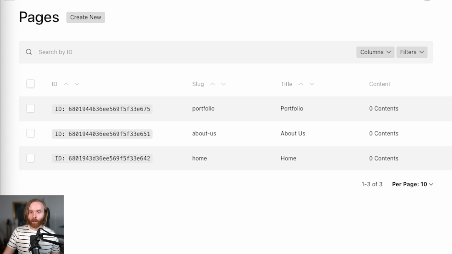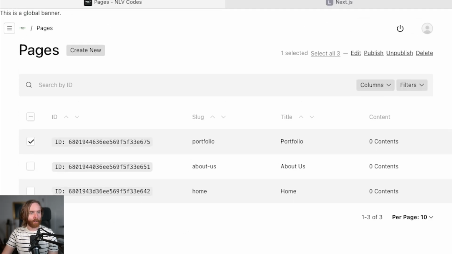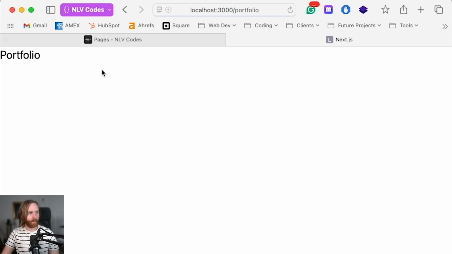Since we're logged in with our users collection, I can see all the documents. Even if I unpublish one, I'll see it still here in our list view. And beyond that, I can go to our portfolio on the front end and see it show up.